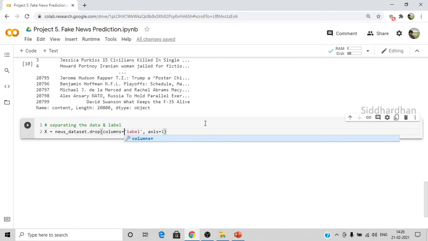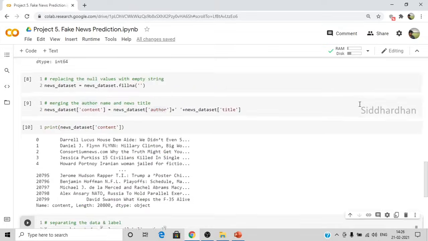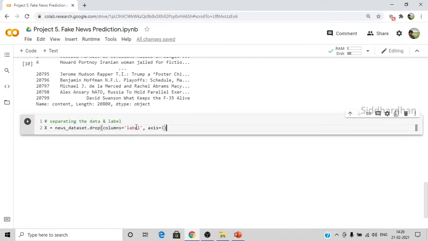So basically what I'm doing here is I want to remove this label out of this data frame. I don't want to give this label together with the data. So in this data frame I will remove this label and store all this data in one variable, and I'll store this label alone in one variable. This drop function basically removes the label column from our data frame. You need to mention the column name here, and you need to mention axis is equal to 1 if you are removing a column. If you are removing a row from a data frame, you need to mention axis is equal to 0. As in this case we are removing a column, I am mentioning axis is equal to 1.